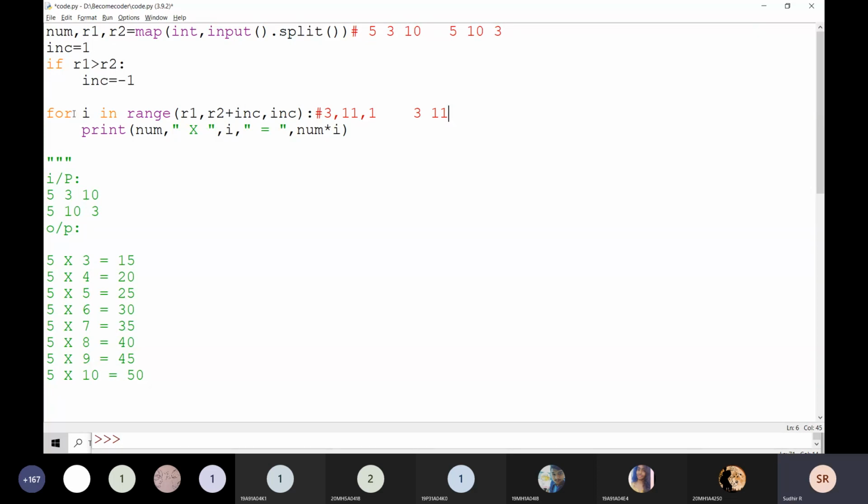Is it clear, everyone? Do you have any doubt, students, what I am writing here? This INC value, if it is a positive value, if it is smaller and bigger, that means 3 and 10, I am going in a forward direction. That's why I am going to take 1 here. If R1 value is greater than R2, I am going to change INC value as -1. That is going to be decremented way. Is it clear, students?